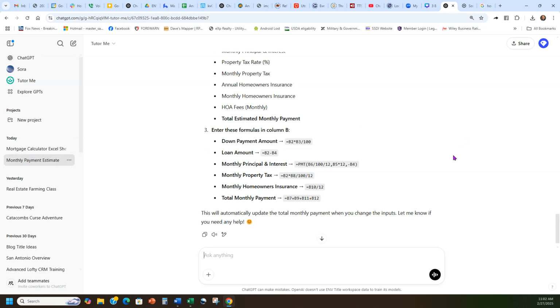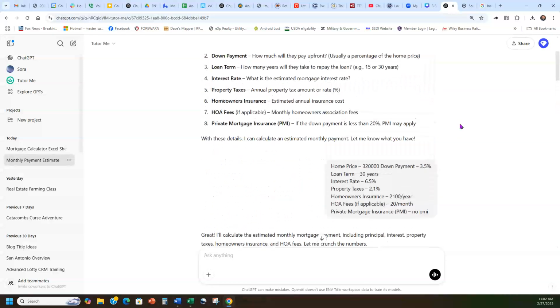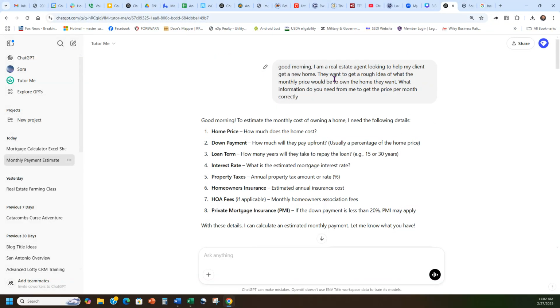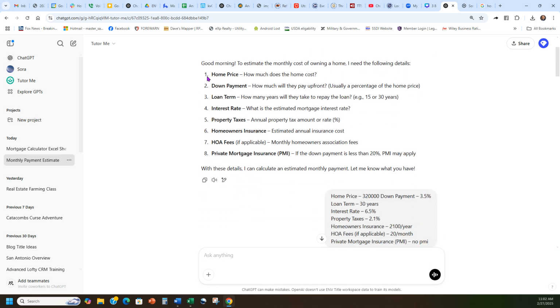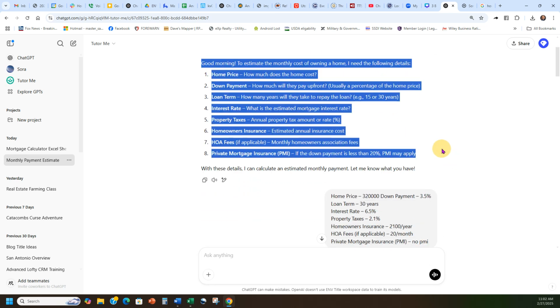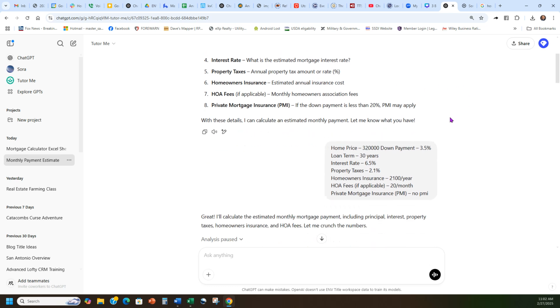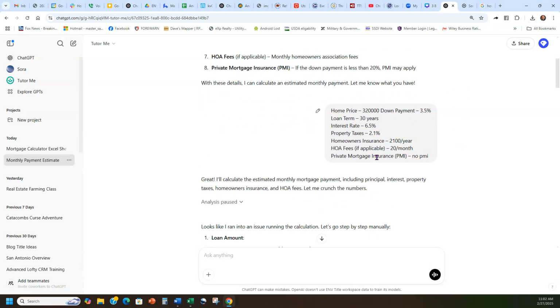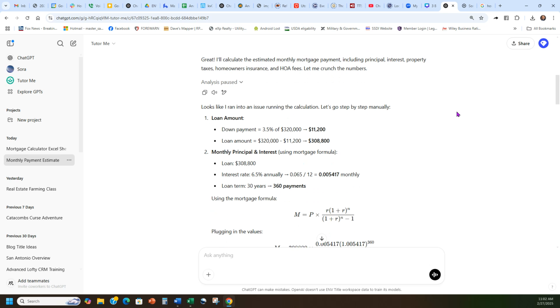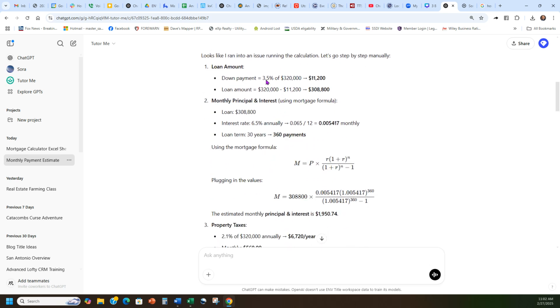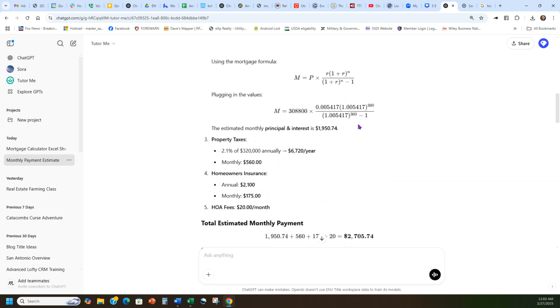As an example, I asked it right here that I'm a real estate agent and I need to get a rough idea of what the monthly price would be to own a home. It asked what it needed from me to do this correctly and told me exactly what it would need. I said, great, that looks good, and gave it the information. It automatically went through and did the down payment, loan amounts, interest rate, all that, and showed me the calculations. It shows you how it got them.